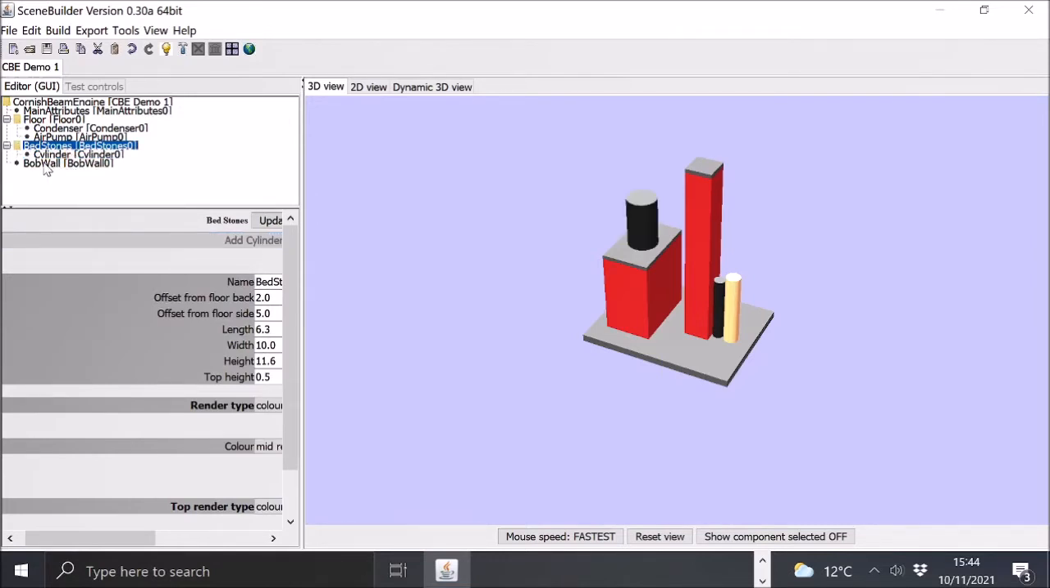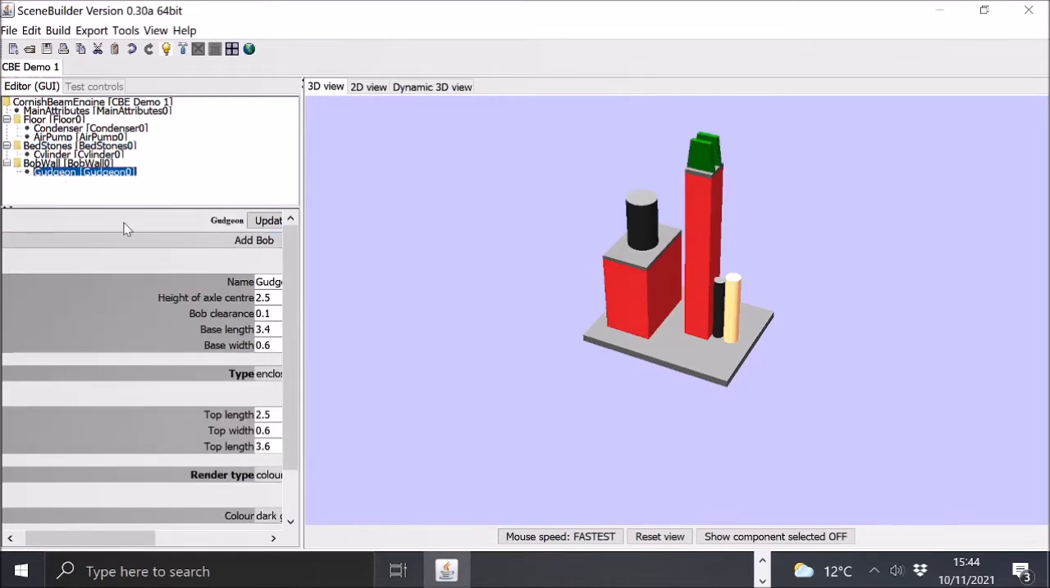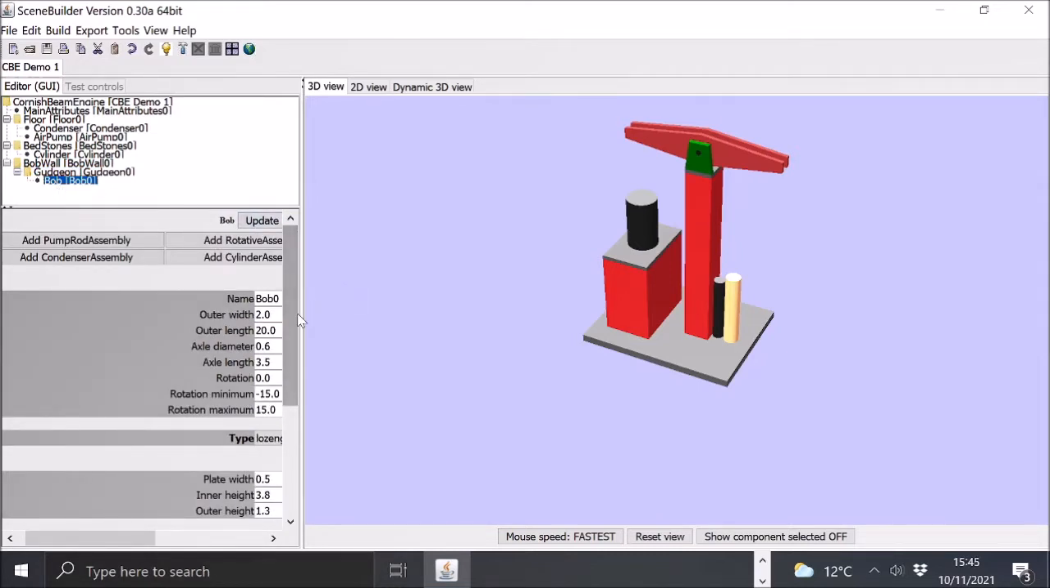We select the bob wall and we add a gudgeon. We select the gudgeon and we add a bob. We select the bob. And then we add the pump assembly.